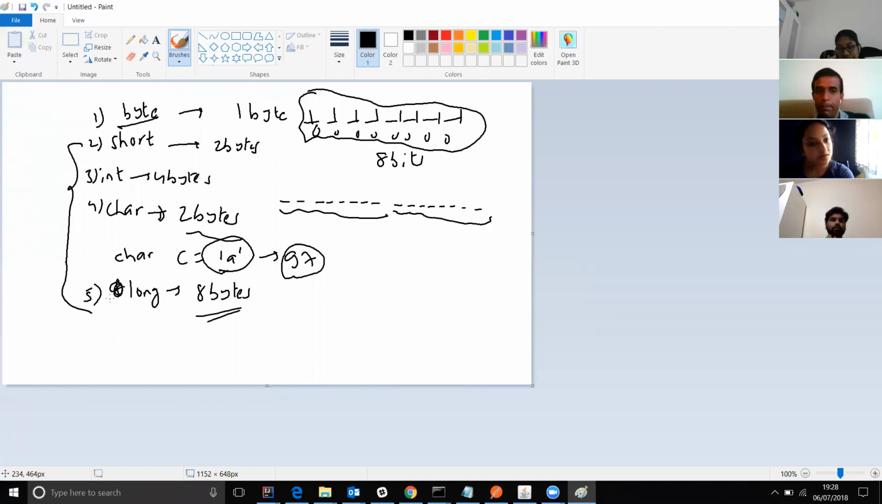Byte is basically used for binary data. Let's say you have to send some image, or some audio file or video file. If you have to transfer that data, you will use byte. Make sense? So byte is always used to store binary data. Short, int, char, long are numbers which you see, but byte is used for binary data.